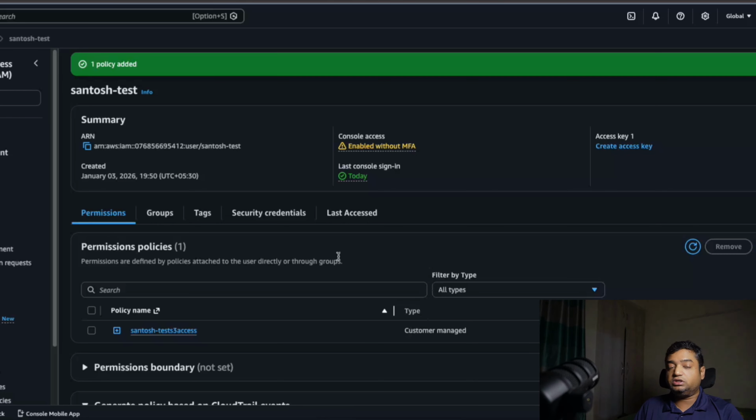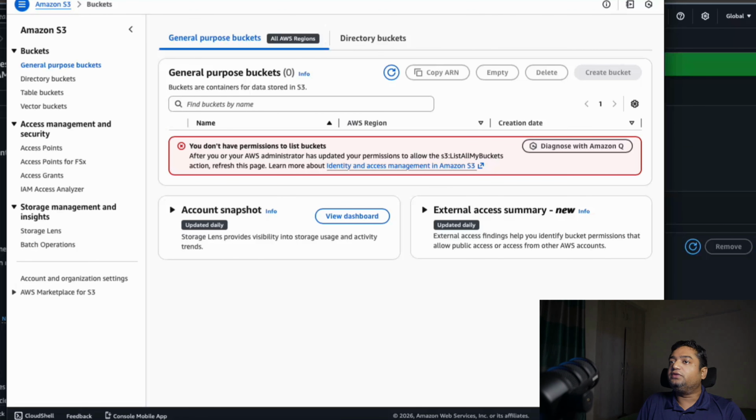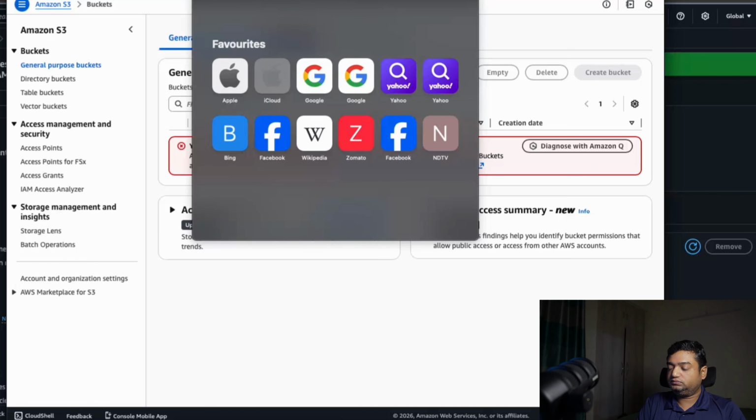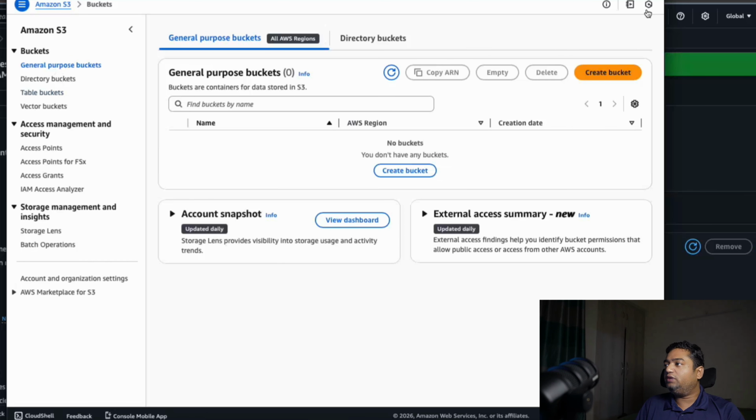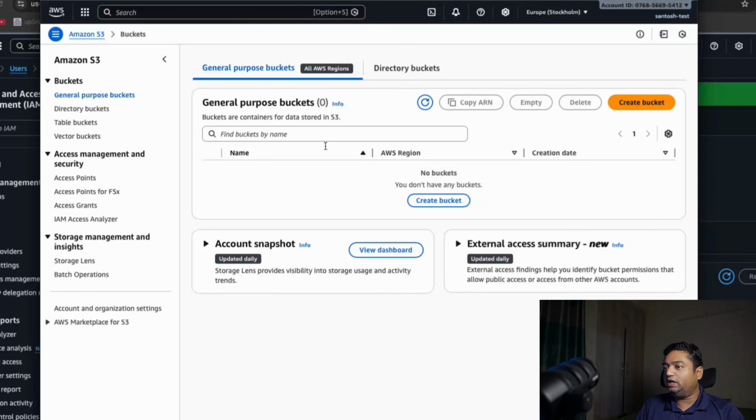Now I'll go to that console where I have logged in as this Santosh test, and that particular user, Santosh test user, was not having access to list the bucket. So I'll click here. I'll refresh this page. Okay. Now you see I have logged in with the Santosh test and have the permission to, there is no bucket here in this AWS account, but now there is no issue for this, the listing of this bucket.